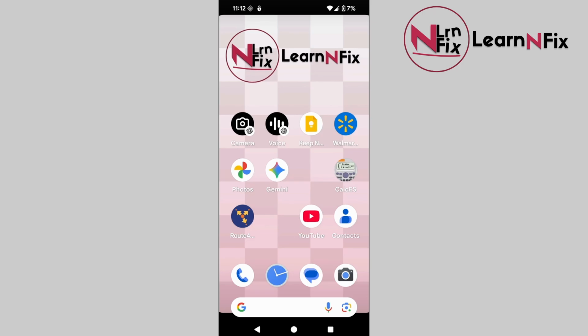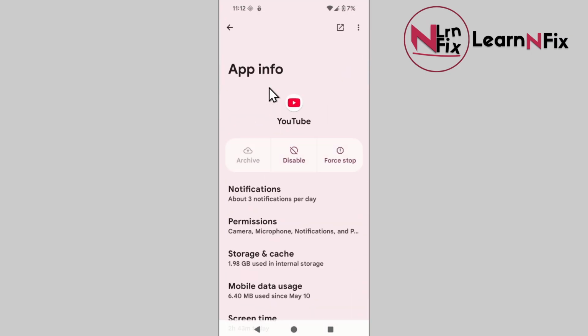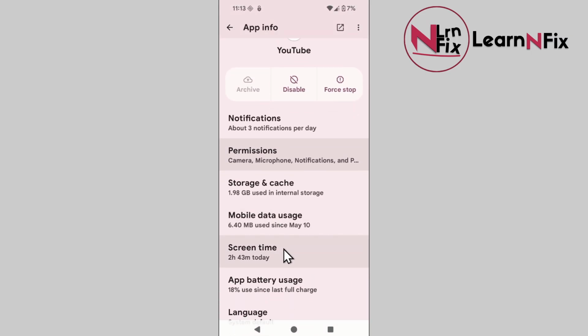How to see and limit screen time for apps on Google Pixel phone. First, you want to go to the app. So I'm gonna go to YouTube app, then tap and hold, and then go to app info, and then scroll down. You'll see screen time.